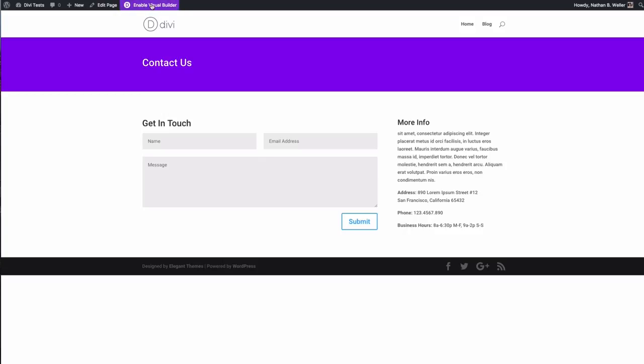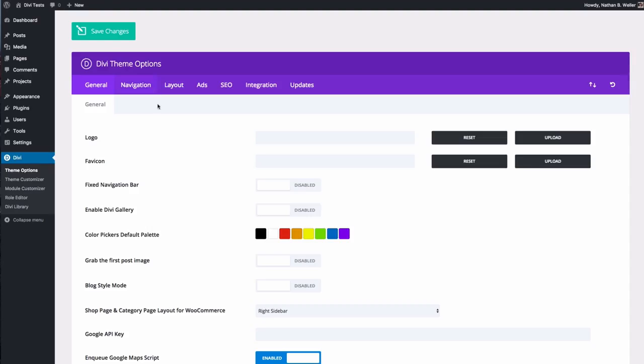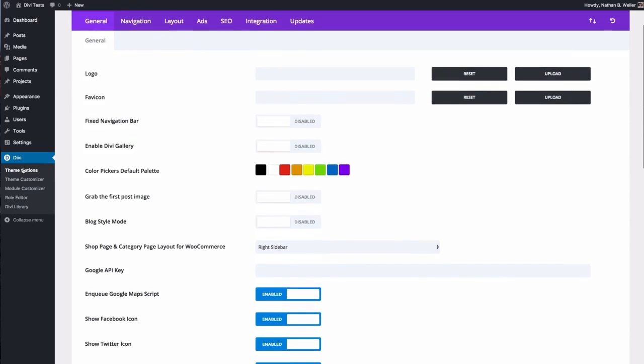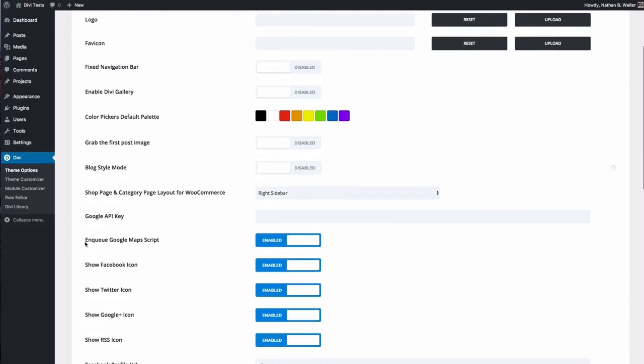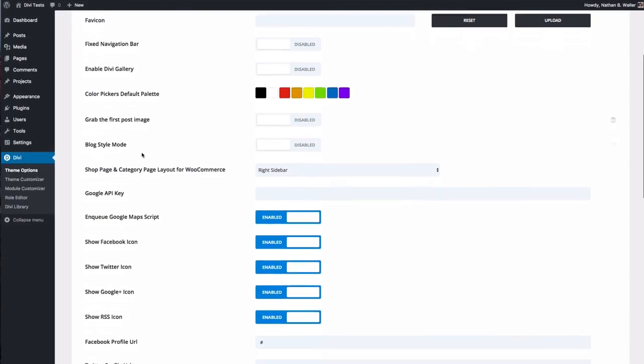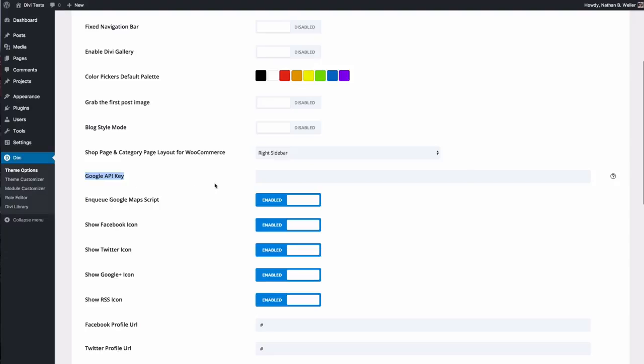Now, before we do that, I do want to note that if this is your first time using the Google Maps module and you've never set it up before, there is one step you're going to want to take, and that is adding the Google Maps API key to Divi. It's really easy to check if you've done that or not. Go to your theme options, under Divi theme options, come down under the general tab, and where it says Google API key, if you don't have an API key right here, you need to get one.